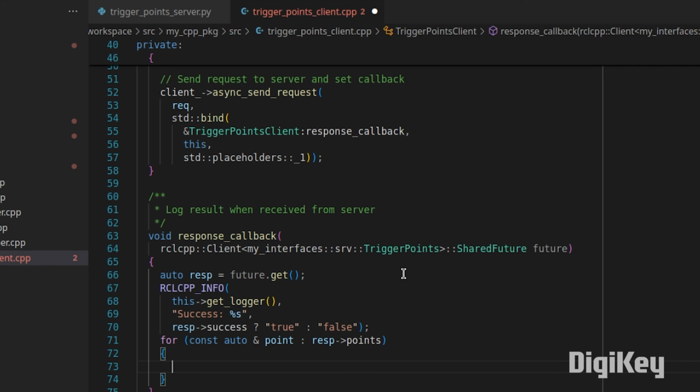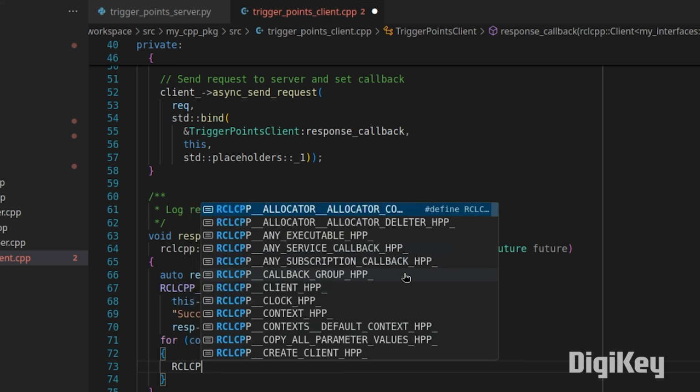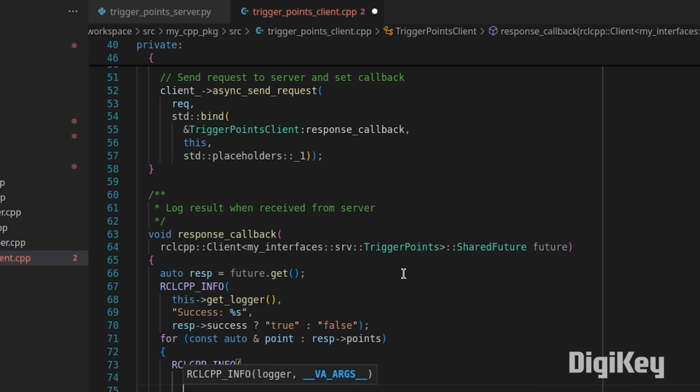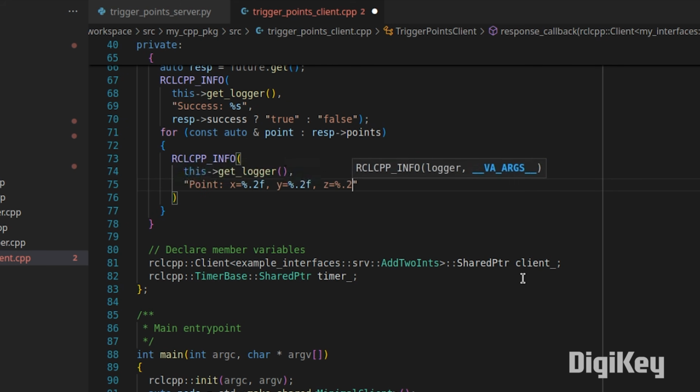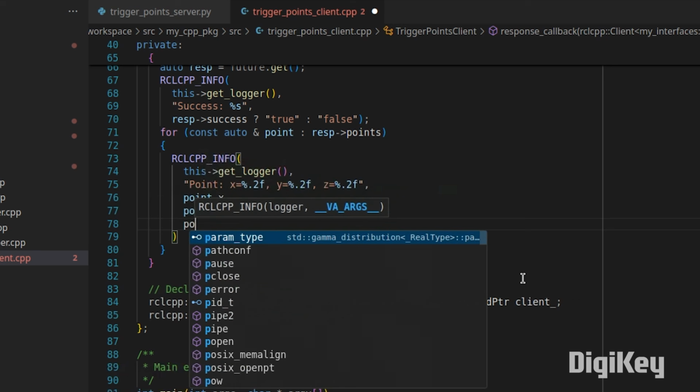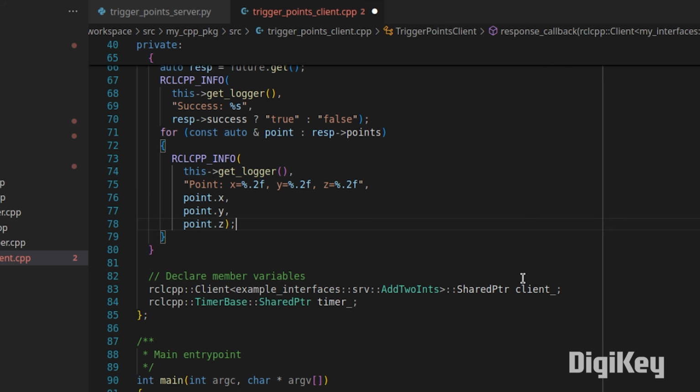So for a point in the resp points, and we get a pointer to that individual element. We're going to then loop through each of those points and print their values to the console. So RCLCPP info, and then we will get the logger as we've been doing. I'm going to scroll down so you can see what I'm doing. And we will print the string point, give the X, Y, and Z, and we will fill it out with the values from point.x, point.y, and point.z, and we will round each of those to 2 decimal places.